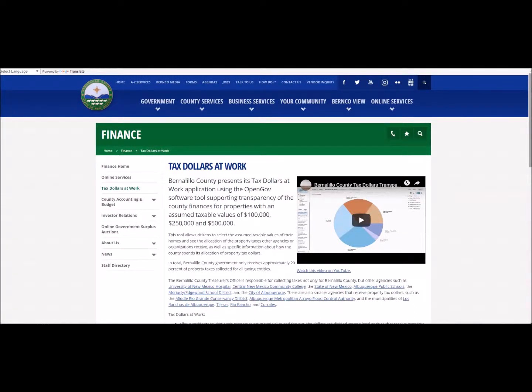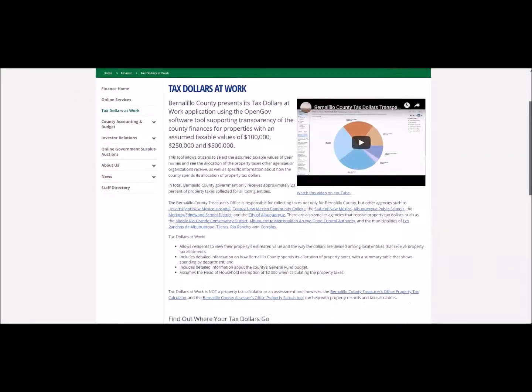Today I will be explaining how you can use OpenGov software, the cloud-based tool Bernalillo County uses to store, sort, and display financial and operating data to search through the tax dollars at work information. This information shows how the tax money collected by Bernalillo County is distributed to tax collecting authorities, as well as the use of Bernalillo County's portion of that money per department and by functional use.